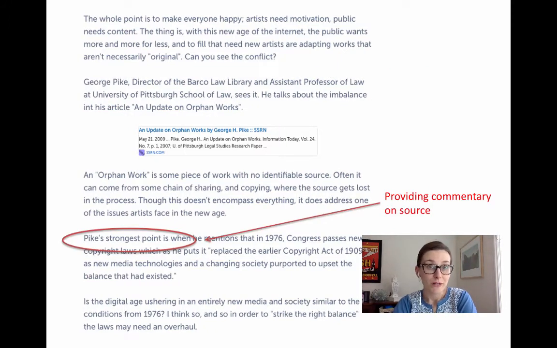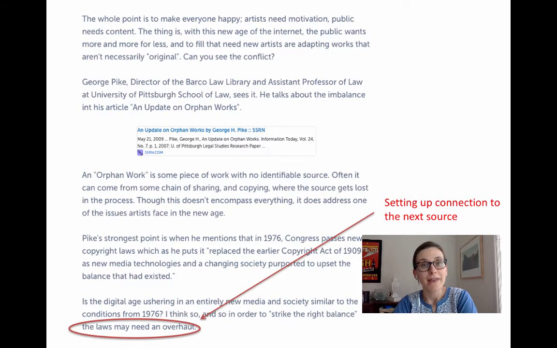Then, once they've included the link to the source, they provide some commentary on it. So they identify what they think his most relevant point is for their argument and discuss that in a little bit more detail. And then finally, they're heading into yet another source, so they set up that connection to it.